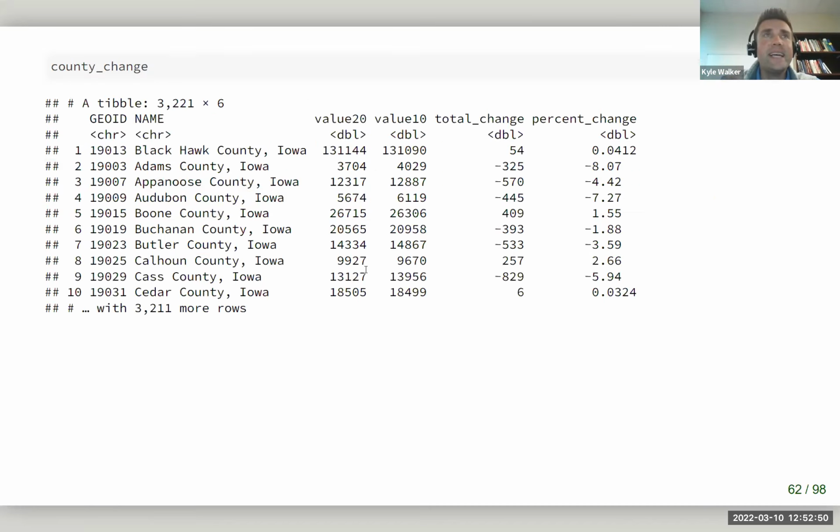And the result that I get is showing, in this case, Blackhawk County gained 54 people for a very small 0.04% growth. We can see, in an alternative sense, there are some places like Adams County that actually lost 325 people, which was an 8% decline, which for a small county like Adams County was actually pretty big.